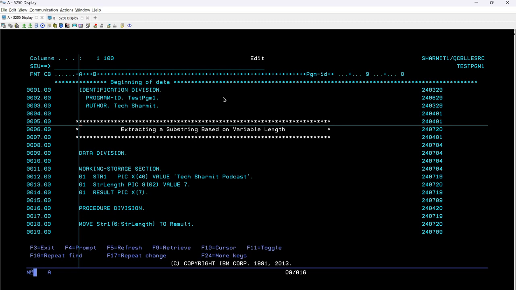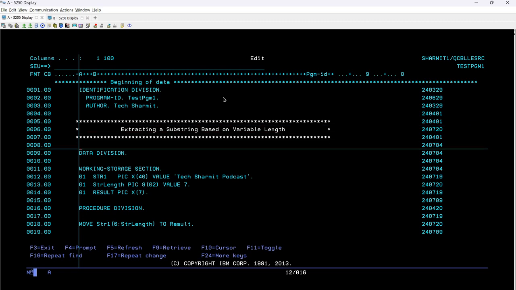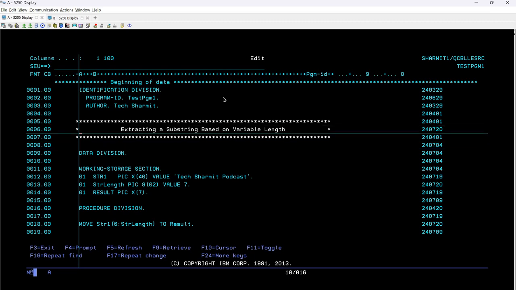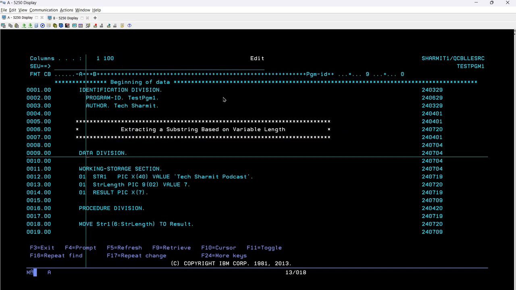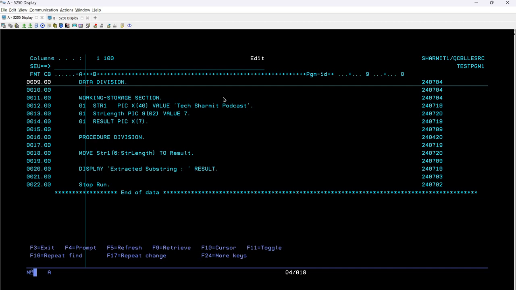Clear? Fine. Now, these 3 comment lines I have declared just to show you the topic name, which is extracting a substring based on variable length. Okay, fine. After these 3 comment lines, we are initiating the data division block.